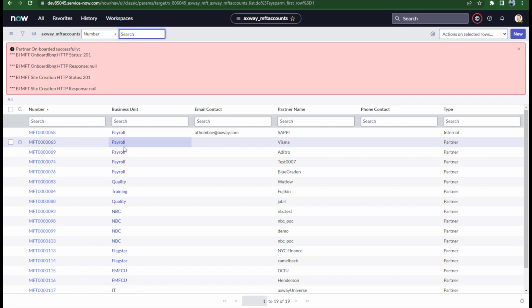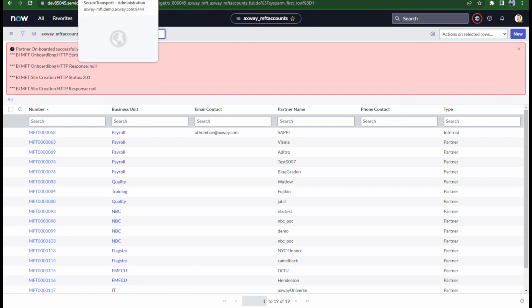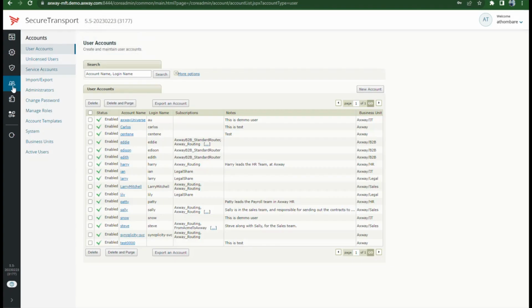For example, Scott's manager has to approve this request. Then it will go to gateway admin for review, and once they approve and submit, then and only then are these API calls going to be made to create those objects in the gateway. So now let's look at the gateway to see if this particular user account has been created or not.